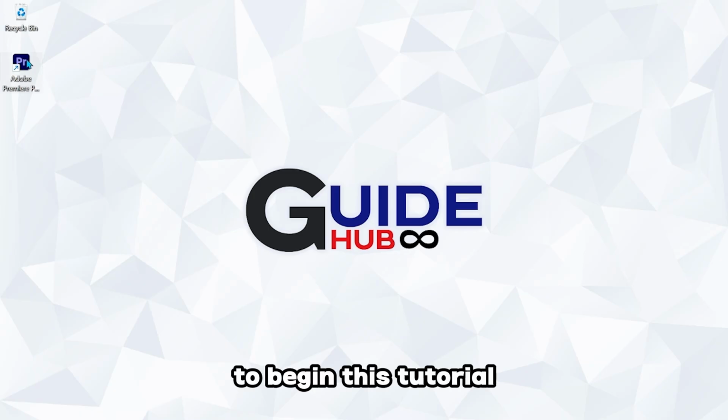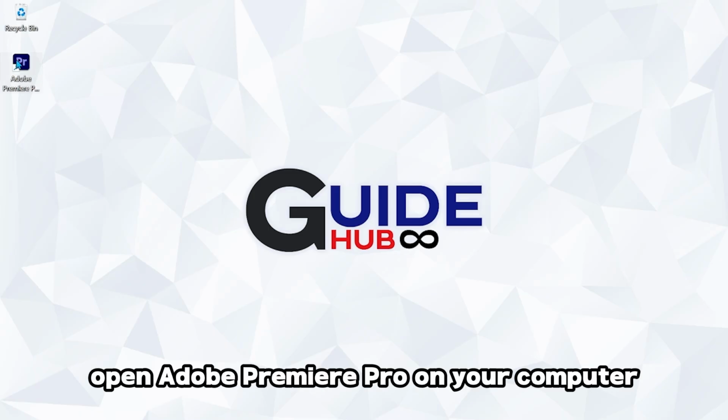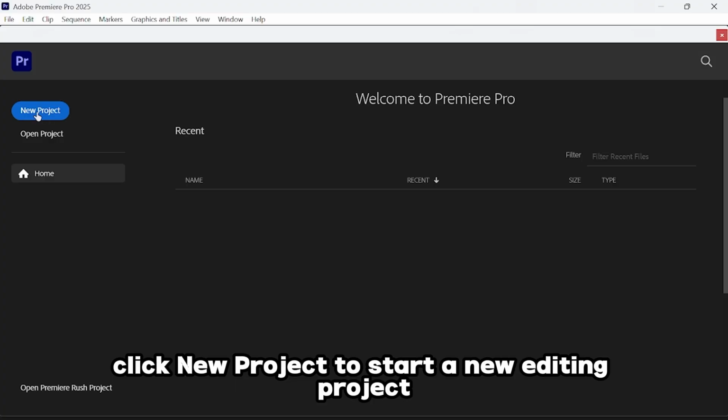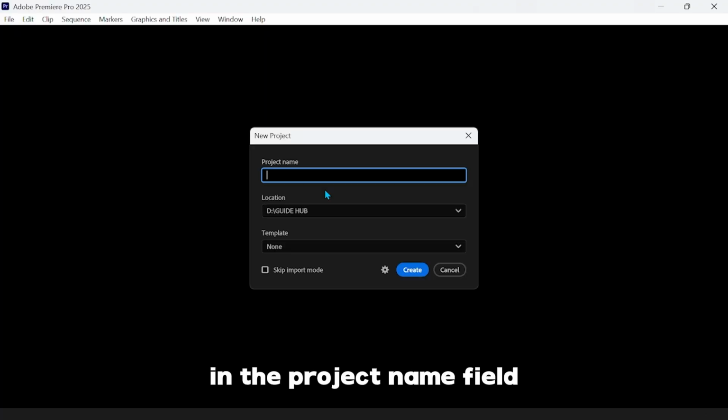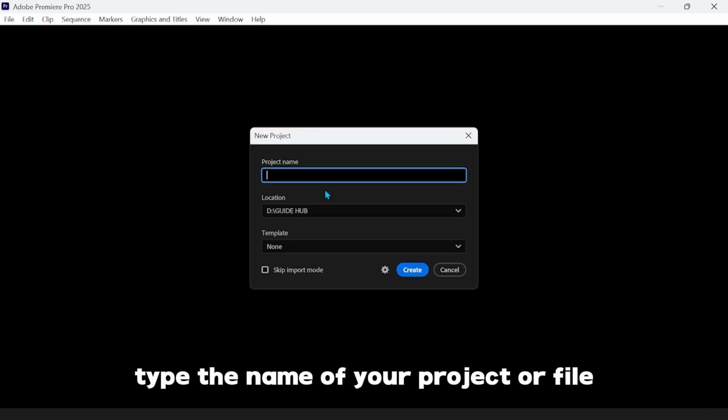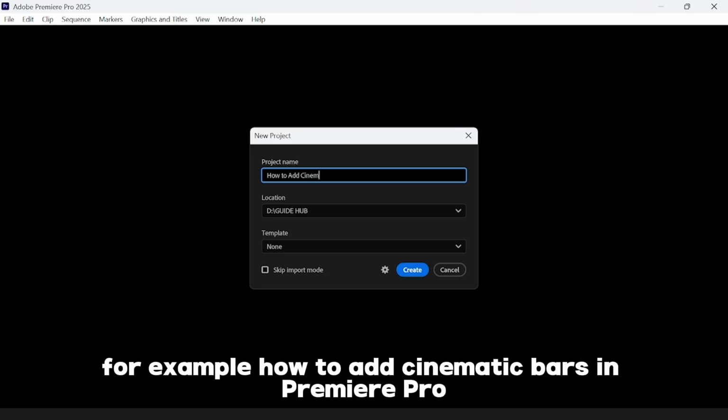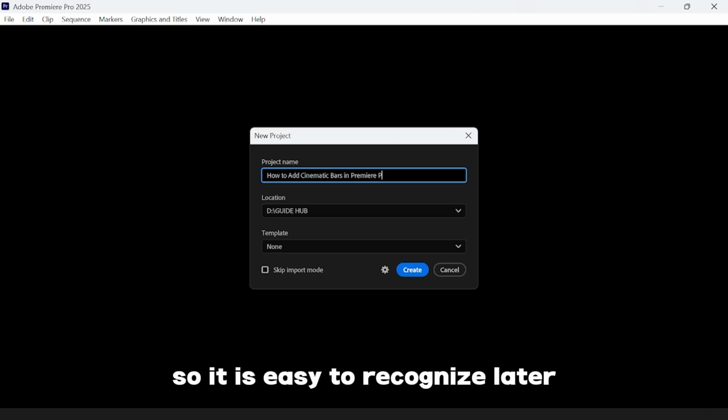To begin this tutorial, open Adobe Premiere Pro on your computer. Click New Project to start a new editing project and open the Setup window. In the Project Name field, type the name of your project or file, for example, how to add cinematic bars in Premiere Pro, so it is easy to recognize later.